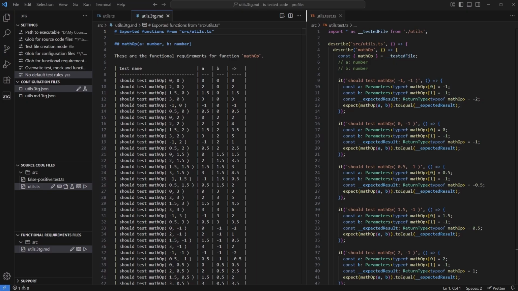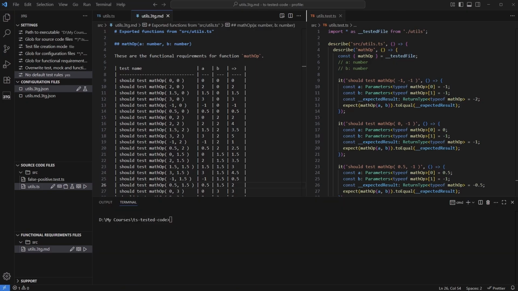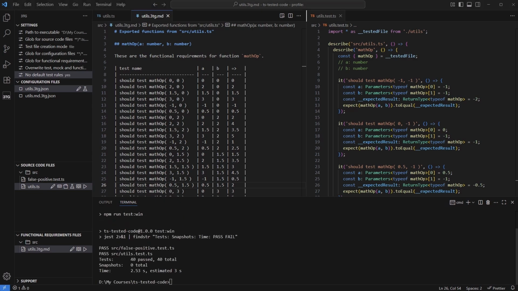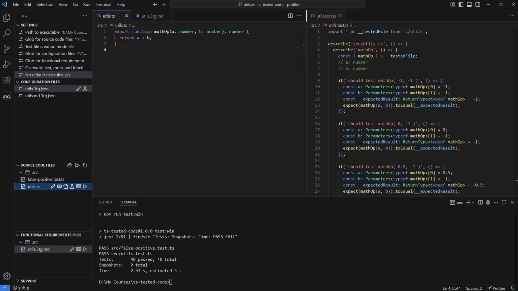Let's run the tests and check if all of them pass. Both test files pass and both test the same function, mathop. Let's refactor the function and see if the tests still pass. We are running the tests again. Our tests defined with 3TG are failing, as expected, but our manual tests are still passing.